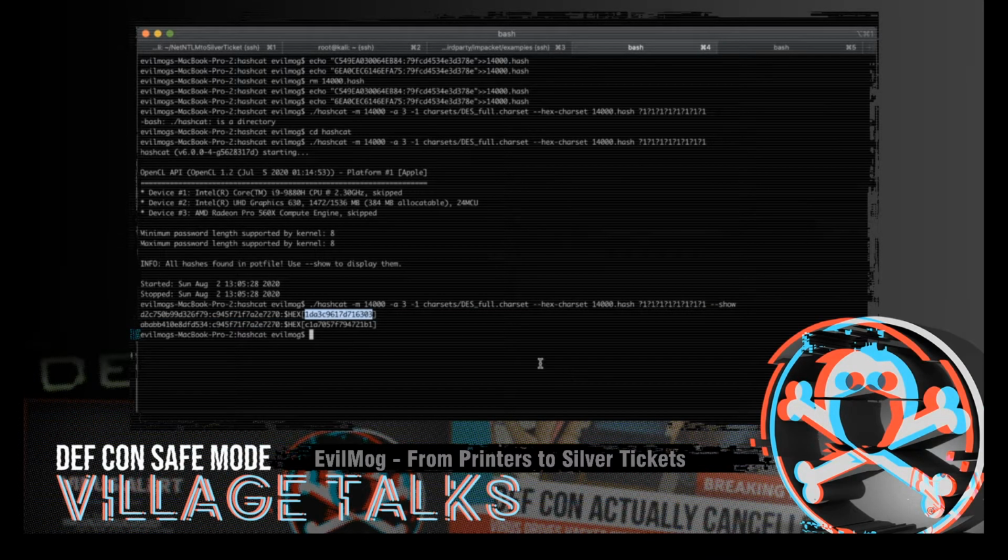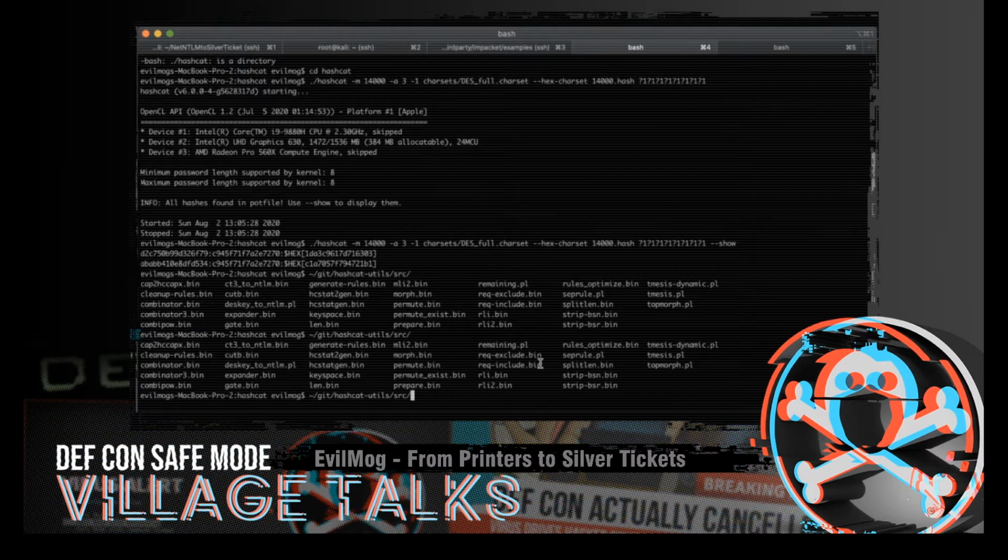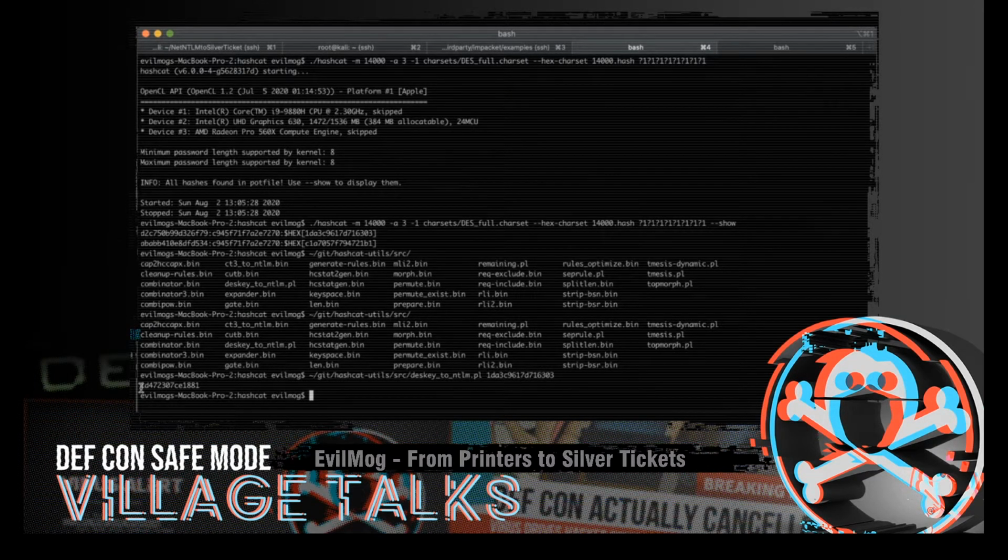We need to convert these DES keys into a portion of an NTLM hash. So we're going to go to Git. We're going to throw up my hashcat-utils, src, and we're going to want the deskey_to_ntlm portion. So here is part 1. We are then going to do part 2.